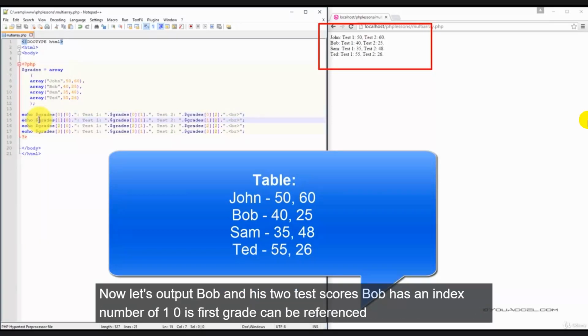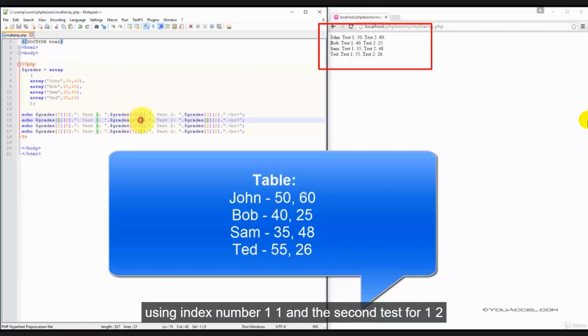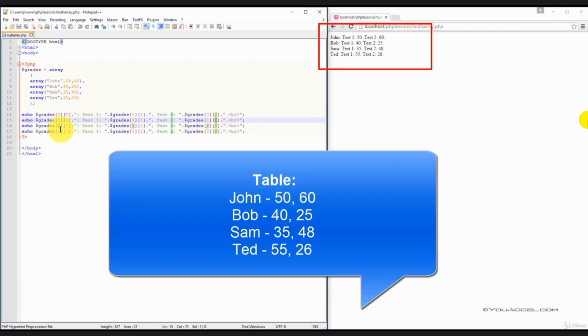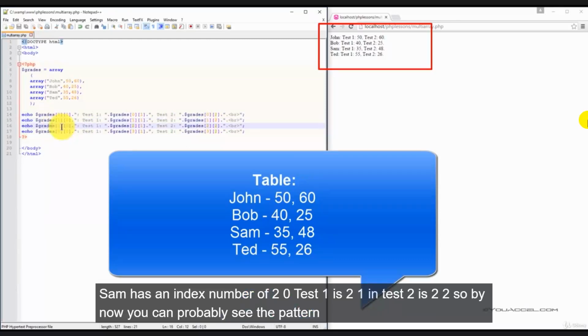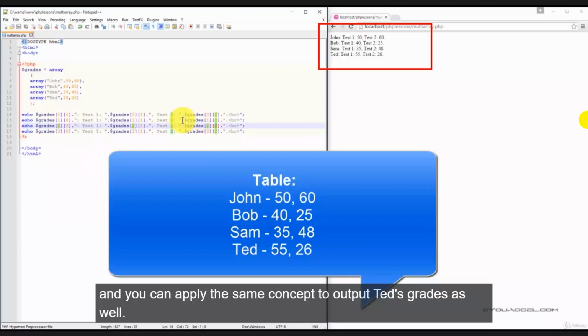Now let's output Bob and his 2 test scores. Bob has an index number of 1, 0. His first grade can be referenced using index number 1, 1, and his second test score, 1, 2. Sam has an index number of 2, 0. Test 1 is 2, 1, and test 2 is 2, 2. So by now you can probably see the pattern, and you can apply the same concept to output Ted's grades as well.